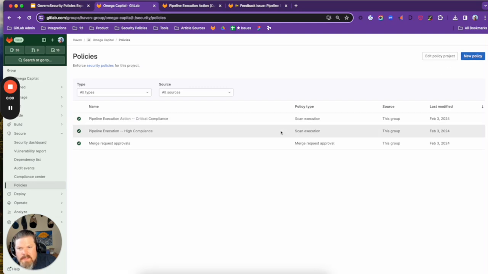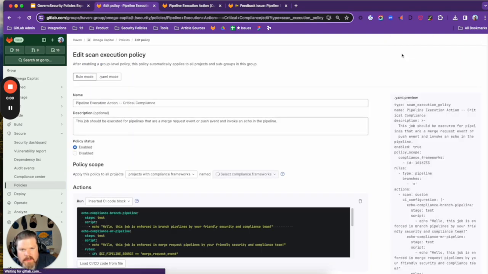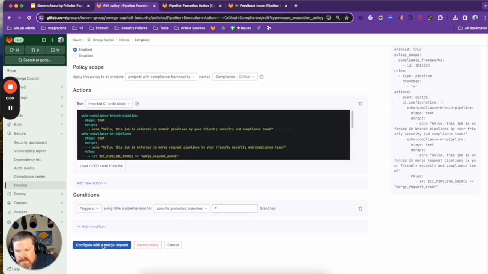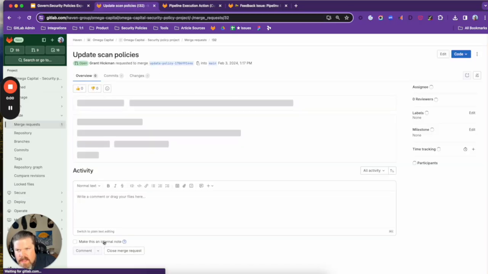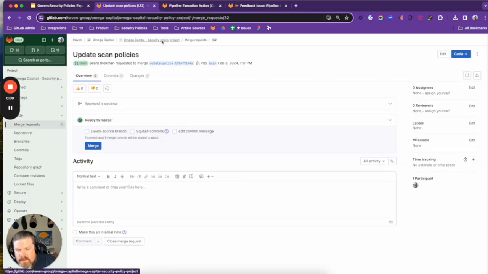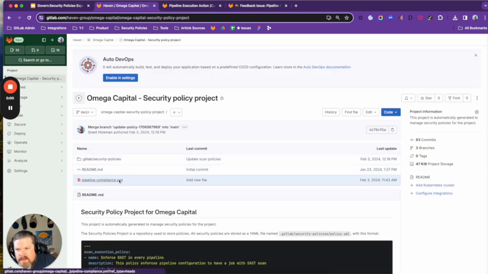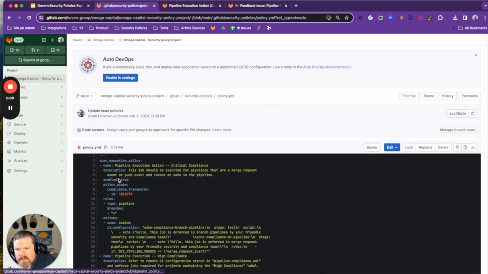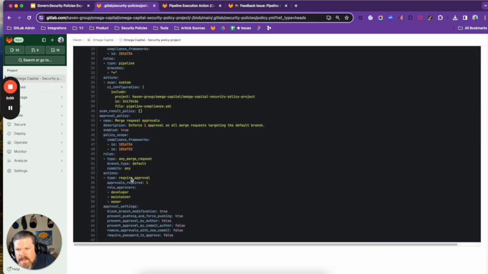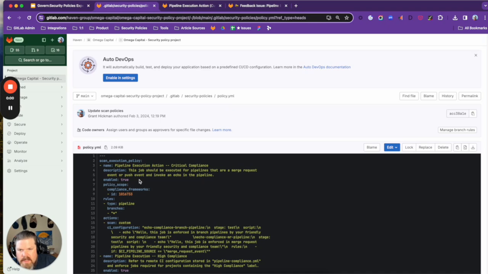And then when a policy is created, I'll use one of my existing policies. You'll see that to make a change, I'll be configuring this with a merge request. And that's going to take me into the security policy project, which is where the policy YAML is stored. And so this allows us to have a full Git history of any changes made to my policies. And I can also enforce particular requirements on this project itself, ensuring that no changes are made that impact my organization or the compliance posture that I have.